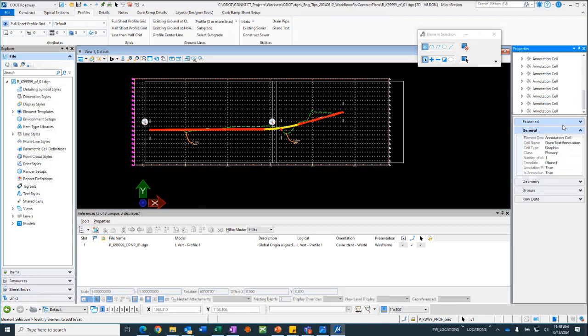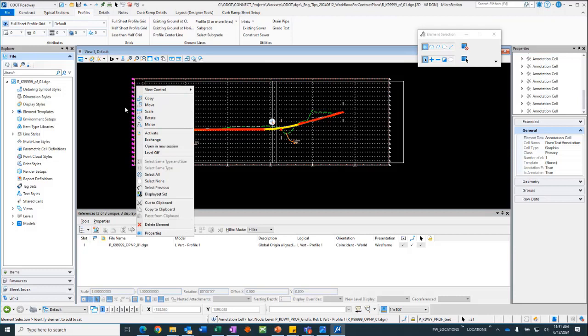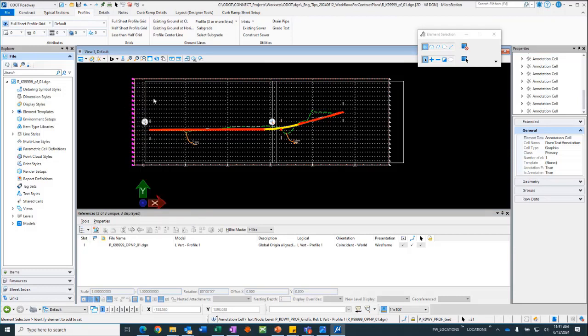They're all annotation cells. I want to copy those 21 things out of the drawing model that I have attached as a reference into this file, and I'm also going to move that copy. The copy command is under the space bar for me. Hit my space bar. Now I'm not getting a copy command. Okay, so I'm going to right click on that selection set and I'm going to choose copy.